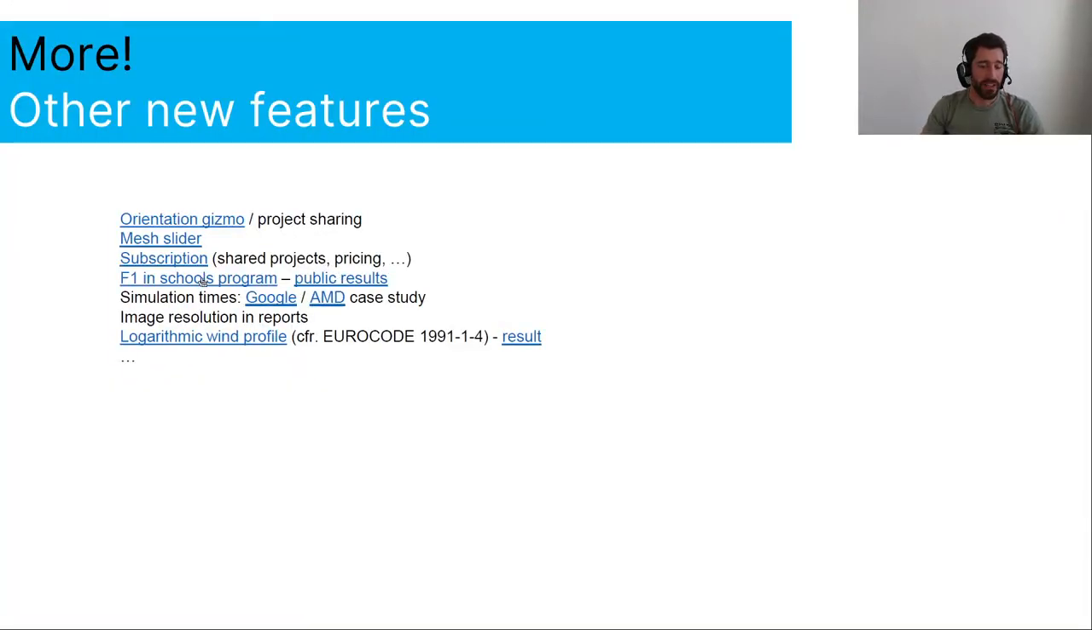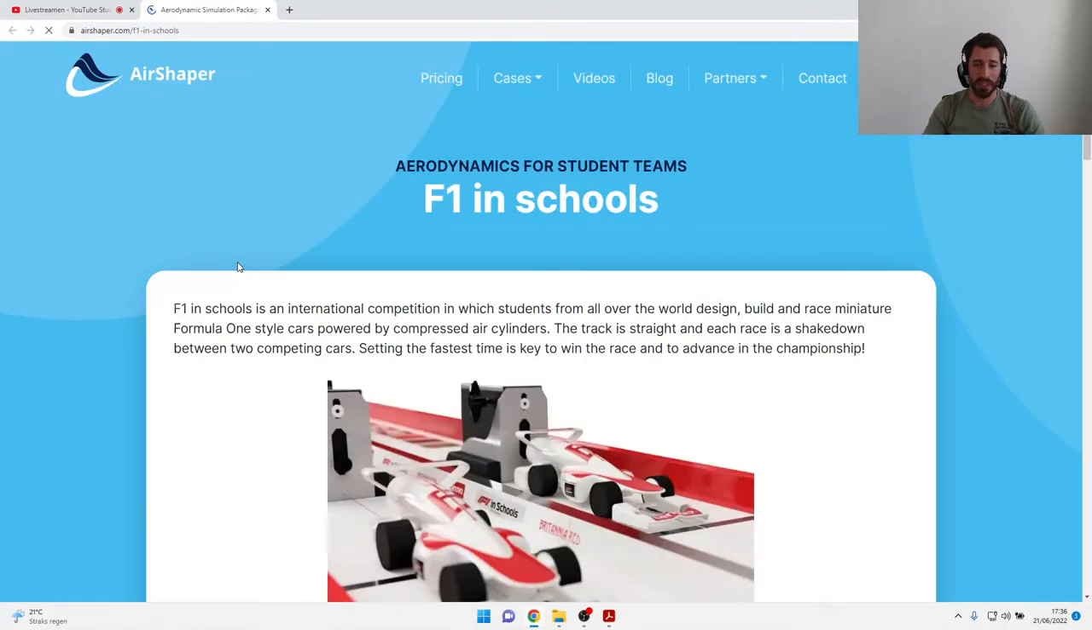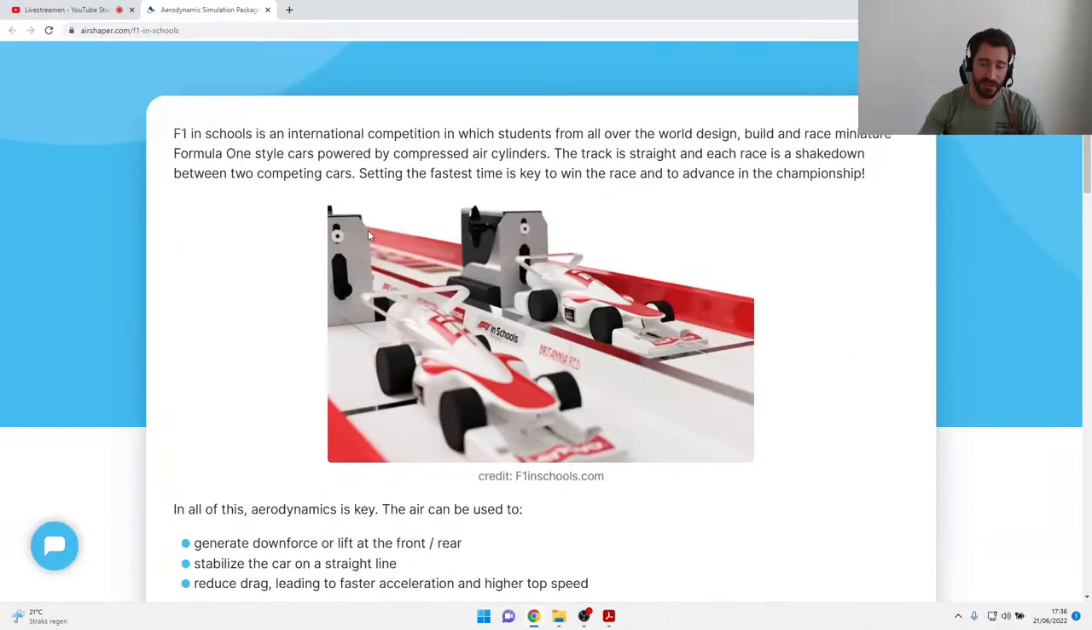Another thing we want to share is that a free version of that subscription, if you can call it that way, is available for teams taking part in the Formula One or F1 in Schools competition. Now, this is a really nice competition for students at different levels or different grades who are asked to design a Formula One car, which is going in a straight line, and they have to reach the finish line as fast as possible. And they do so propelled by compressed air cylinders.